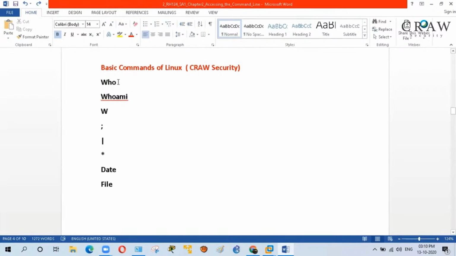Today I will discuss what the who command is, what the use of the whoami command in Linux is, and what the w command is, and the use of some symbols like semicolon, pipe symbol, and dollar star. Then I will also discuss the date command and file commands. So I will discuss some of these commands in this particular session, the basic needs and the advanced options. I will show you the usage of these commands.